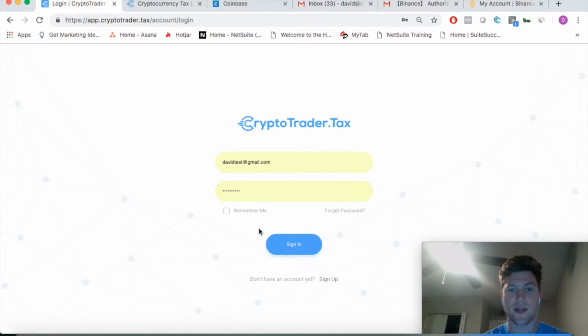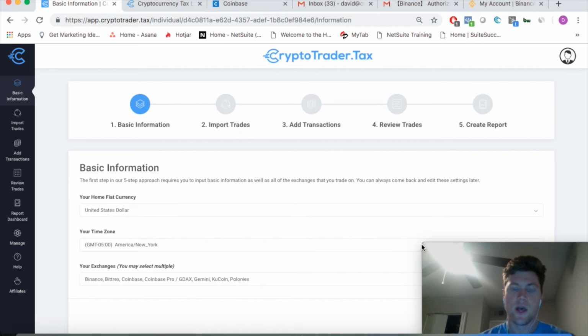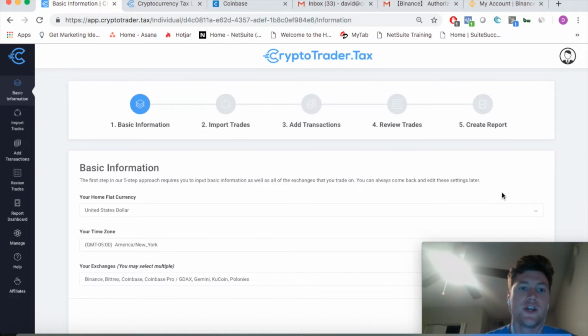So we're going to jump right in now into the app. You can see I just clicked log in. I'm going to jump right in to the start. And I've been in before, so you'll be prompted by some helpful messages upon first login. But I'm just going from the top. So you can see we start. It's 5 easy steps to get everything done. You're going to start inputting some of your basic information. Then you're going to import your trades, review everything, and create your necessary reports.